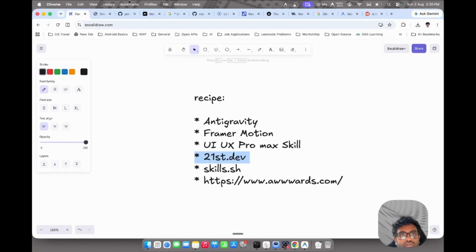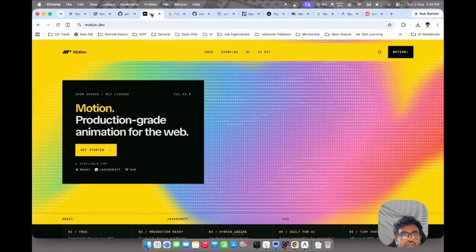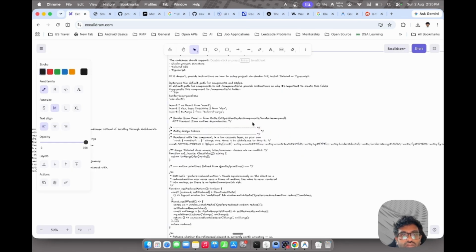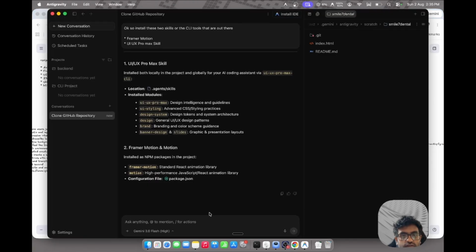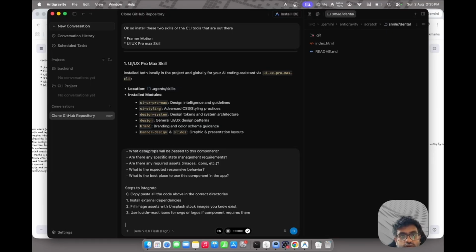Okay, so let's really see if we want 21st.dev. I really like this colorful thing out there that we just saw, right? This could be a great addition to the whole thing. So basically create a plan to add this component to some part of the page, maybe at a later point. But yeah, this will be required for the designing of this page.